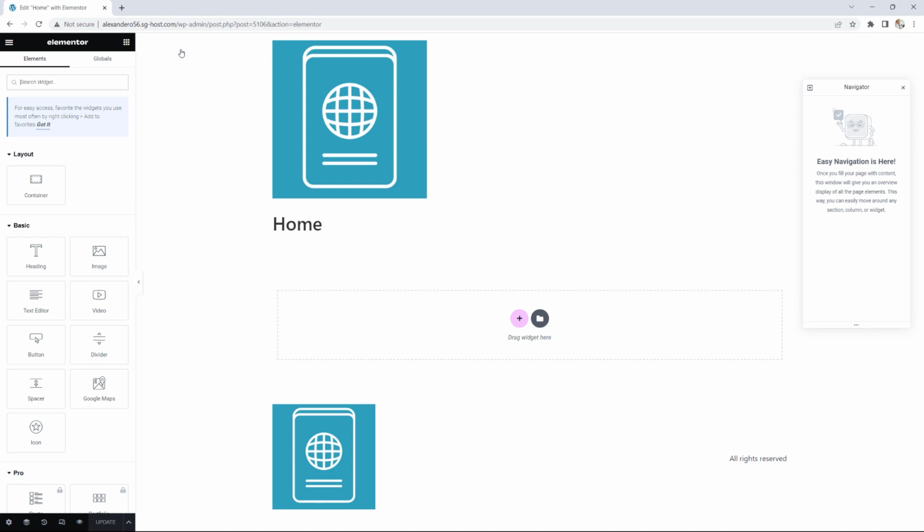Now, this will launch the user interface for the Elementor page builder plugin. Now, this is the logo that we added previously when we installed Elementor. Let's ignore that for now. But right here on the left, this is where you can begin to add elements onto your page.